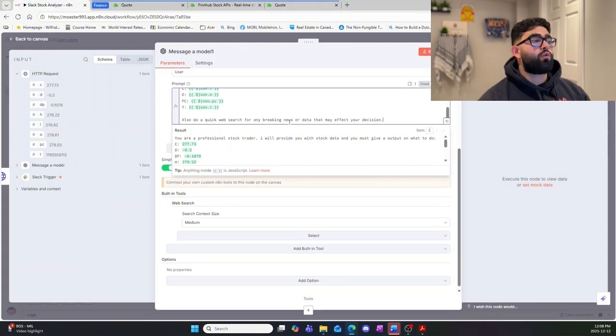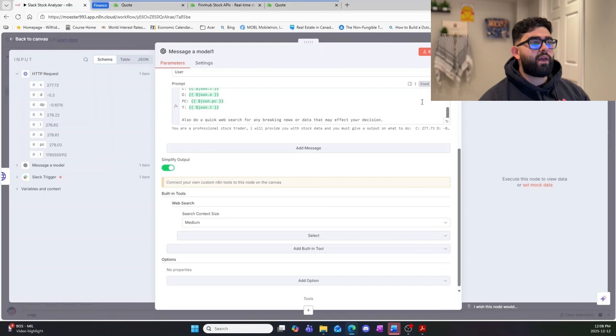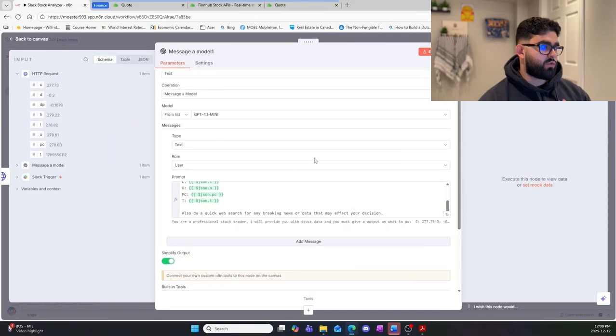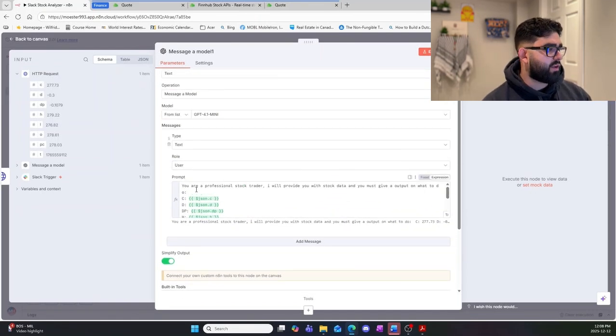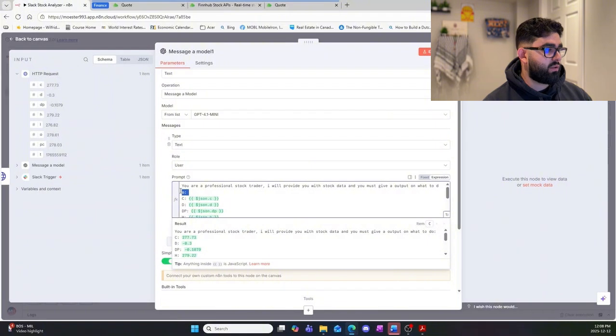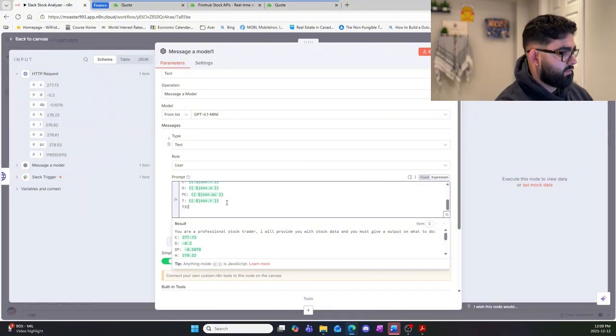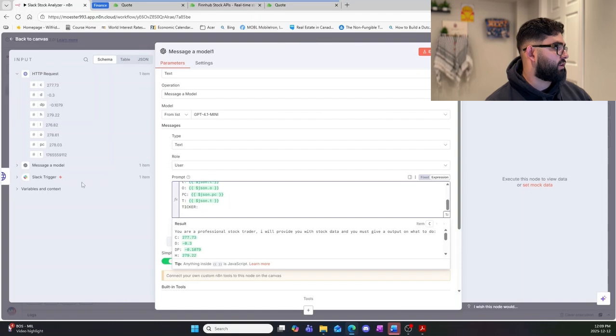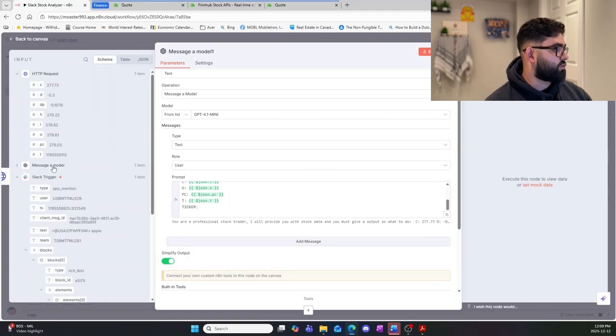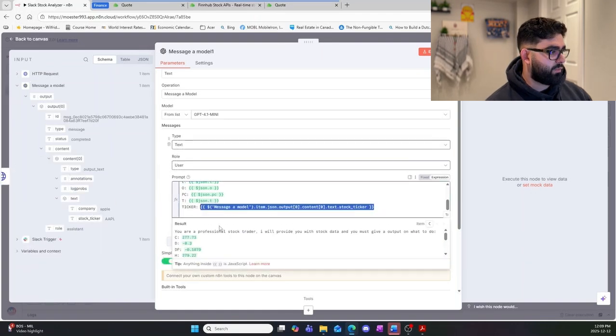So pretty much not only are we giving it all the current market data of that stock, we're also going to tell it to do a quick web search for any news or anything that has been released about that stock as well. The last thing that we're going to do is actually give it the ticker as well. So it's going to need obviously the ticker. And we're going to grab that from the message model here, and it's Apple.